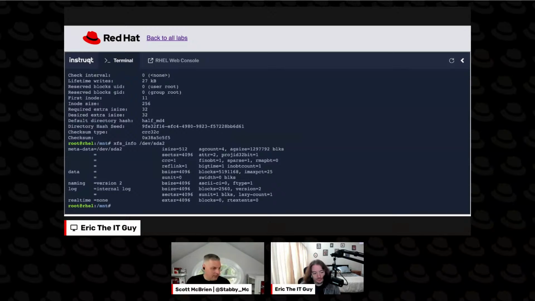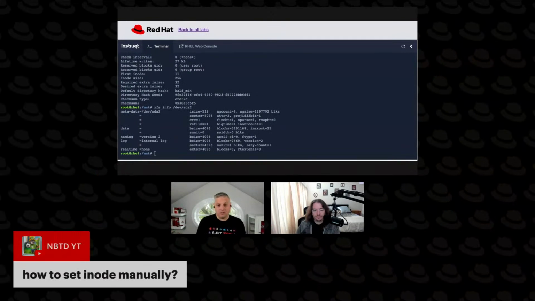All right, MBTDYT asks how to set an inode manually. You don't. They are chosen when you create the file. Each file system has its own inode table and tracks its own inodes. And you just get assigned the next one that's available in the table.